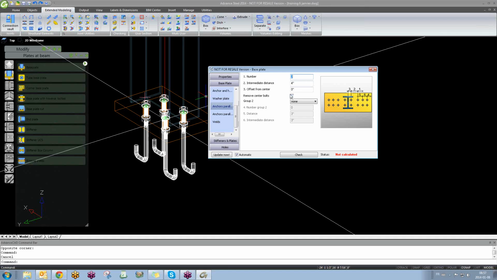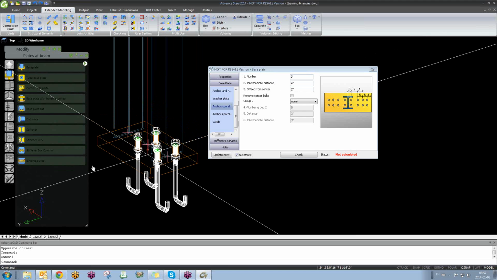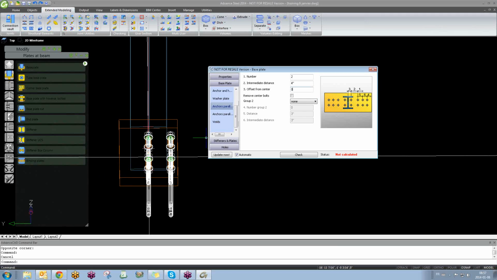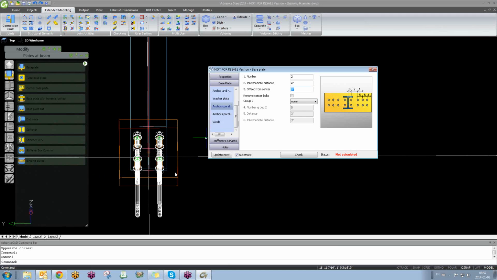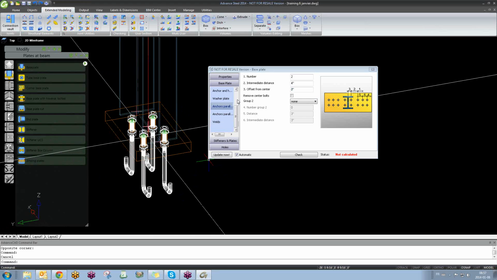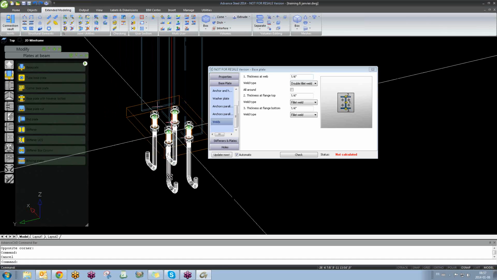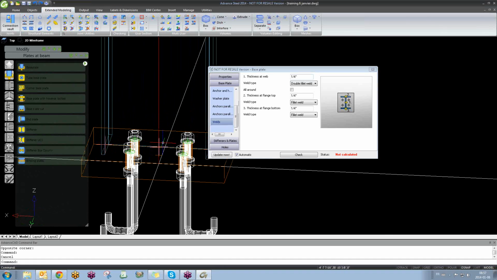Offset from center. If I put like 2, do you see the offset from center? Just put it back to 0, so it will be on the center. Anchor parallel in the other direction, it's exactly the same thing, but in this direction. For the welds, do you see the welds here? Those weld symbols.